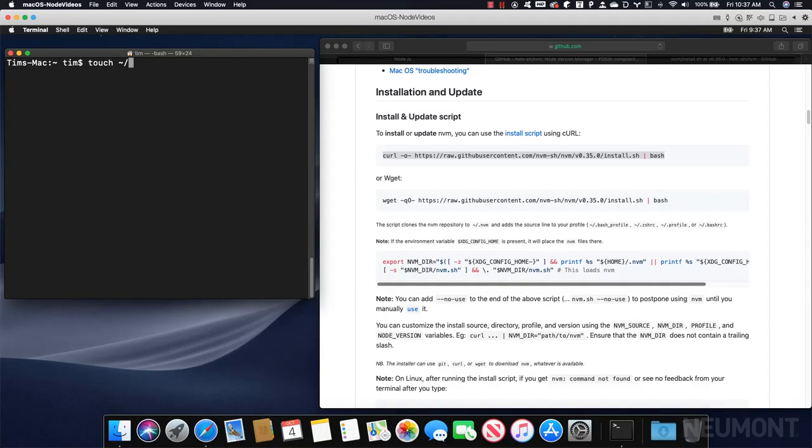Now tilde slash says, hey, just start at the root of the logged in user's profile folder. All it does is go right back to the currently logged in user, which right now I'm logged in as Tim. And it says from that root folder, tell me if you can find the file that is named like this. And the file is .bash_profile.